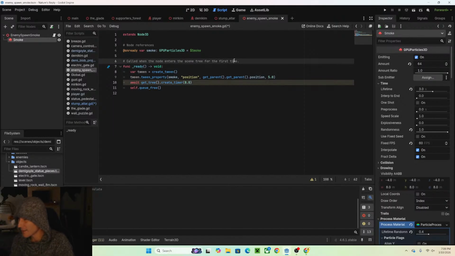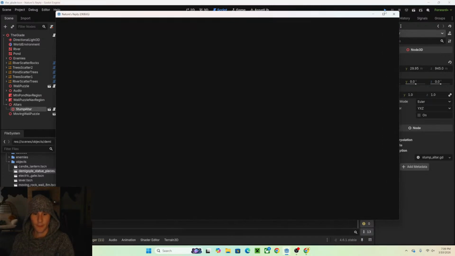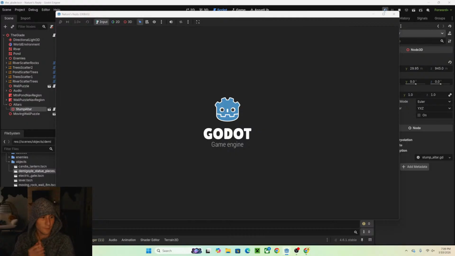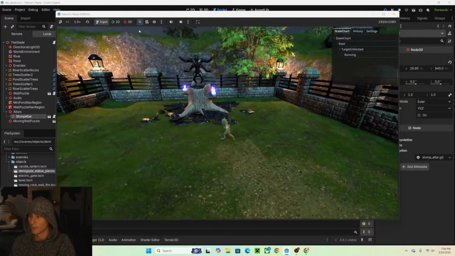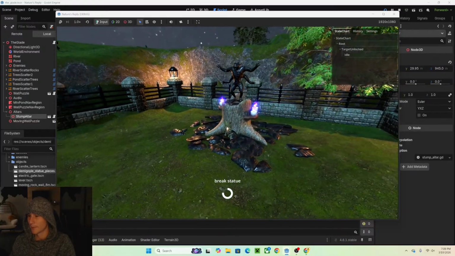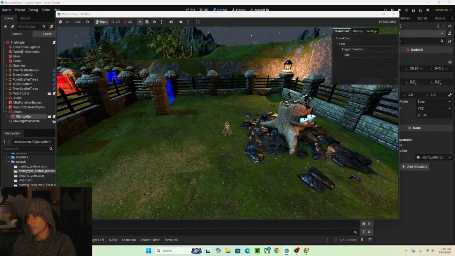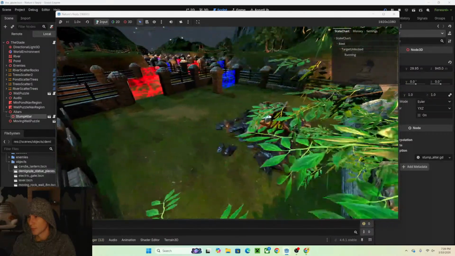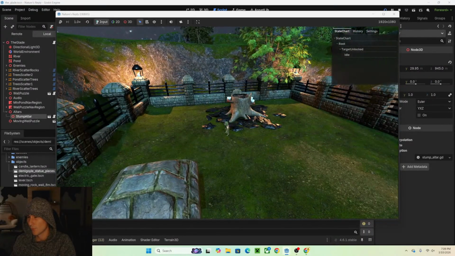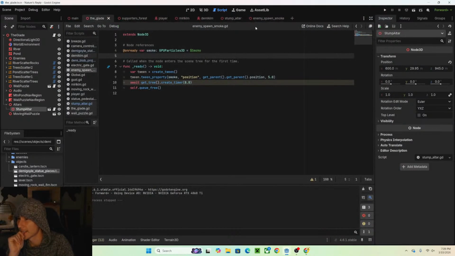Alright, let's see if that worked. It's the first time I'm trying it out. Let's see if our smoke worked. Okay, so when I break the statue, is there smoke? There is not smoke. There is no smoke whatsoever. It's like it didn't even spawn the smoke.